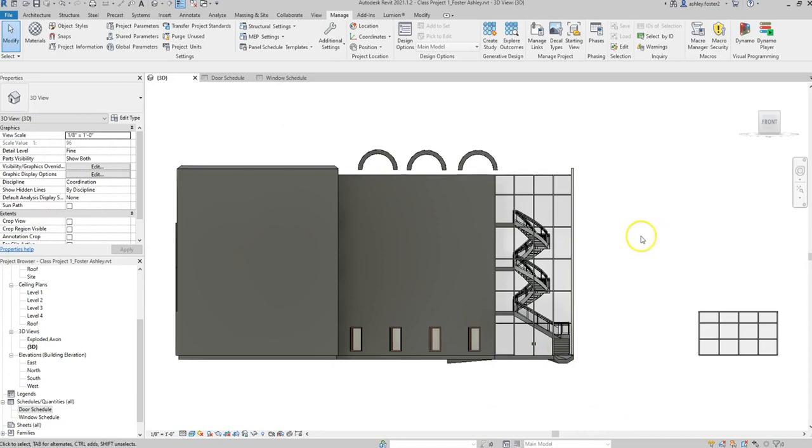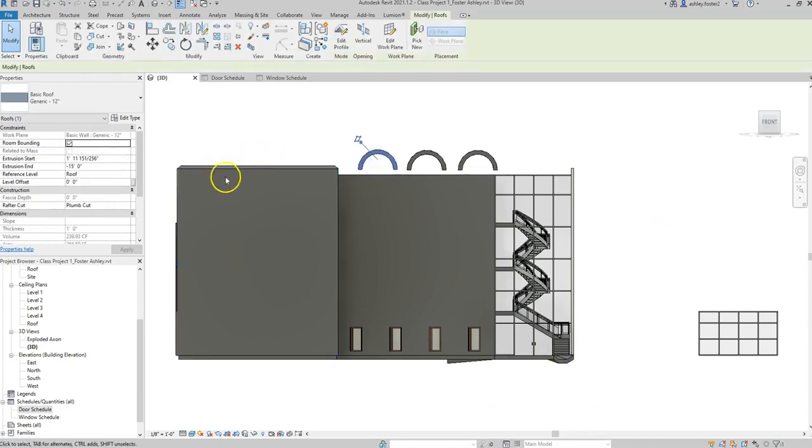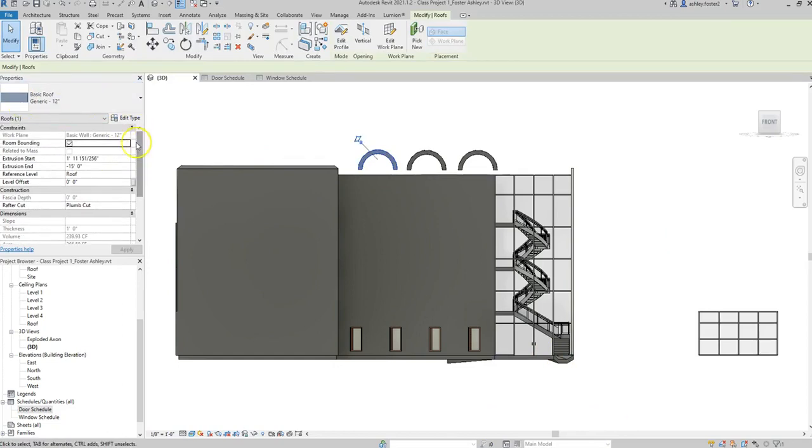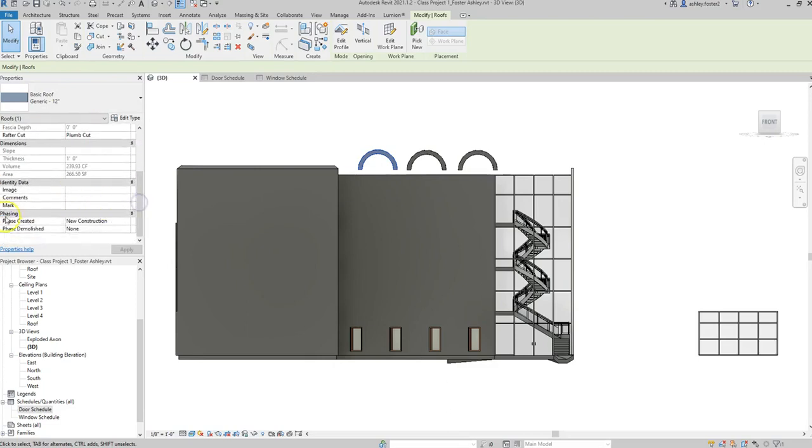So in any view, you can just select any item, and then I'll show you where to go in the Properties palette. At the very bottom, you'll see Phasing. And so these elements are created under New Construction. Let's say if this is not new construction and you want to make this a demolished item, you can click that and then change it to a different phase.